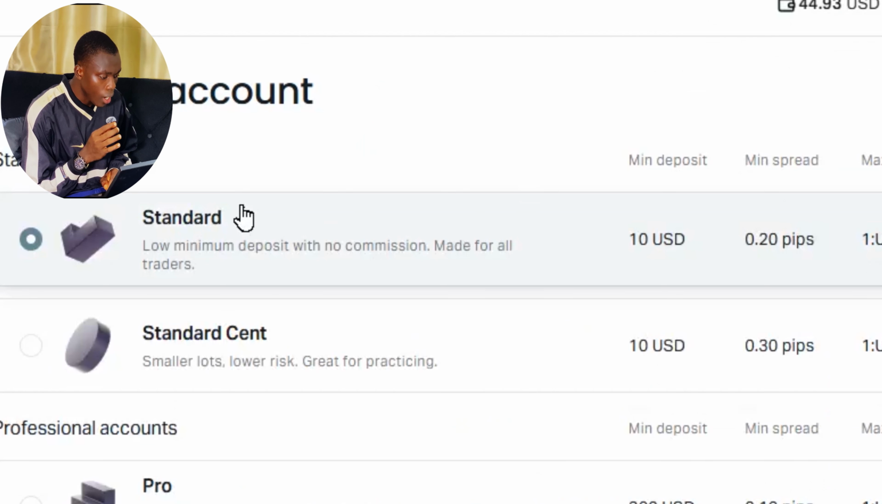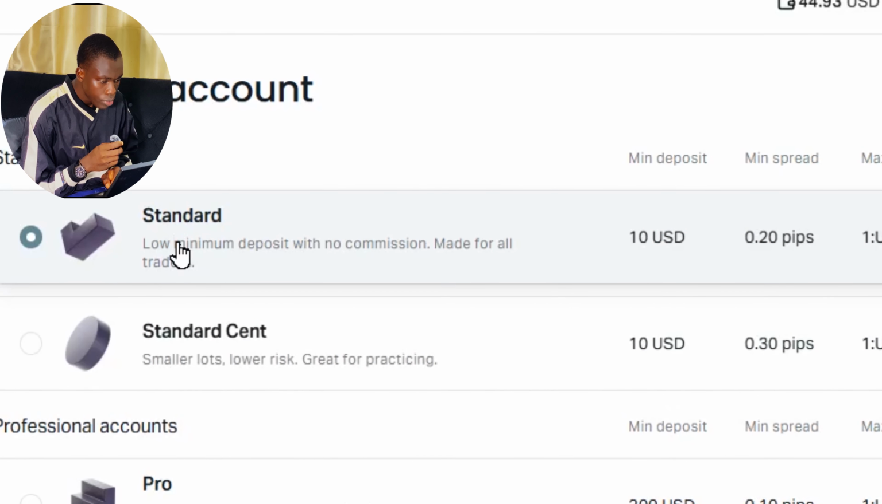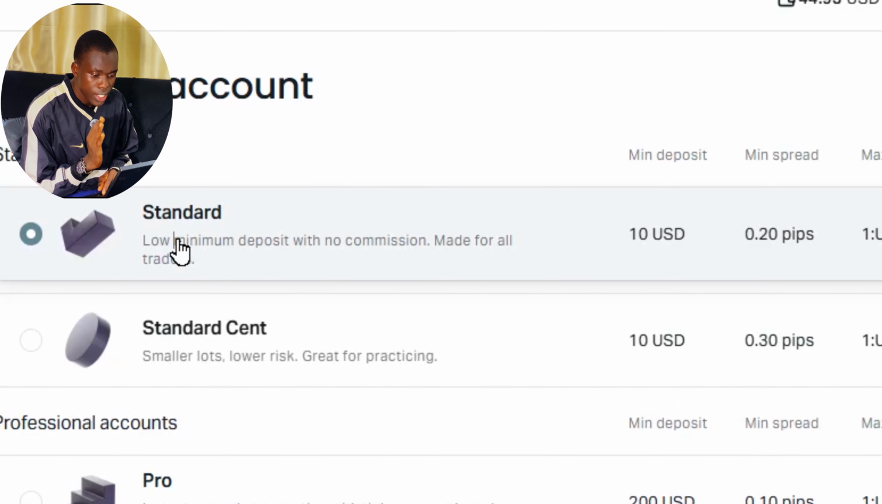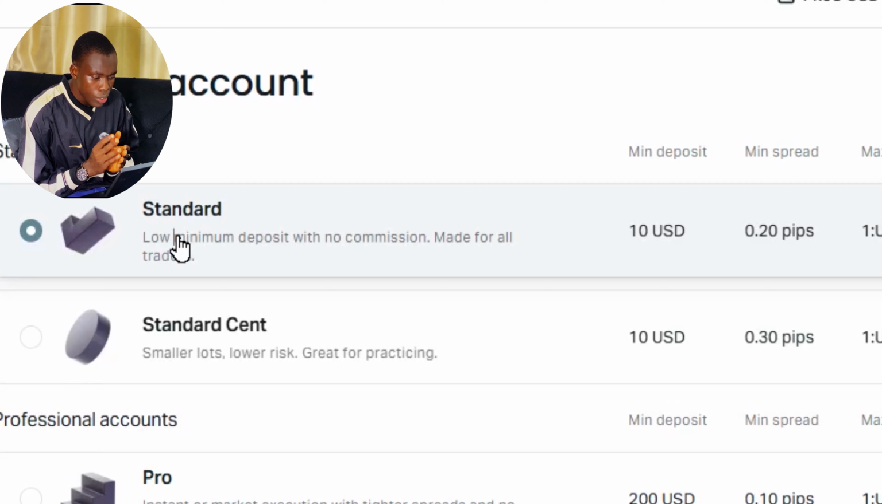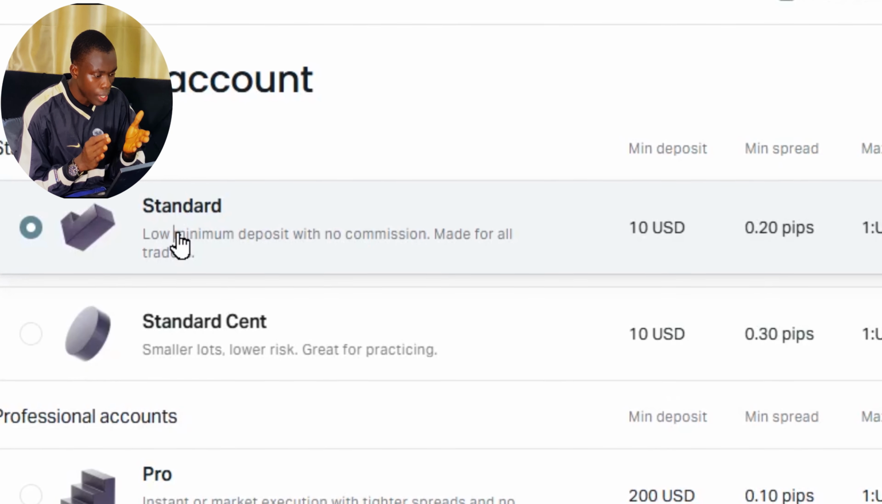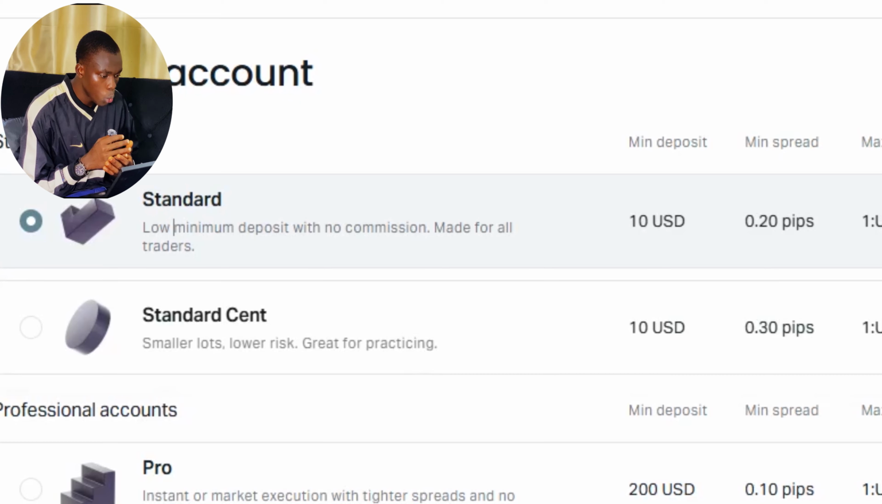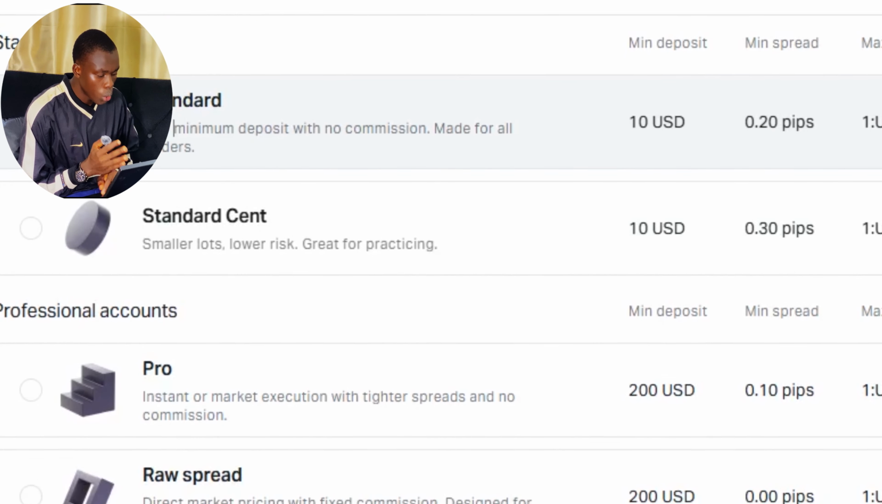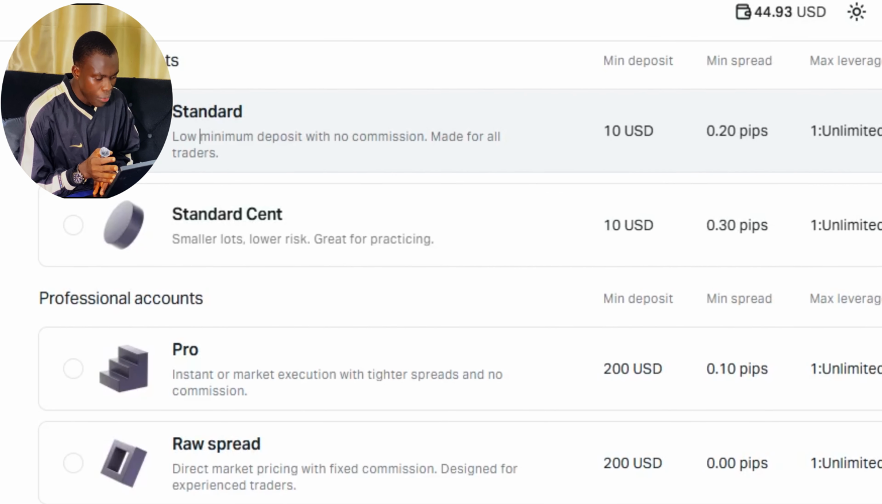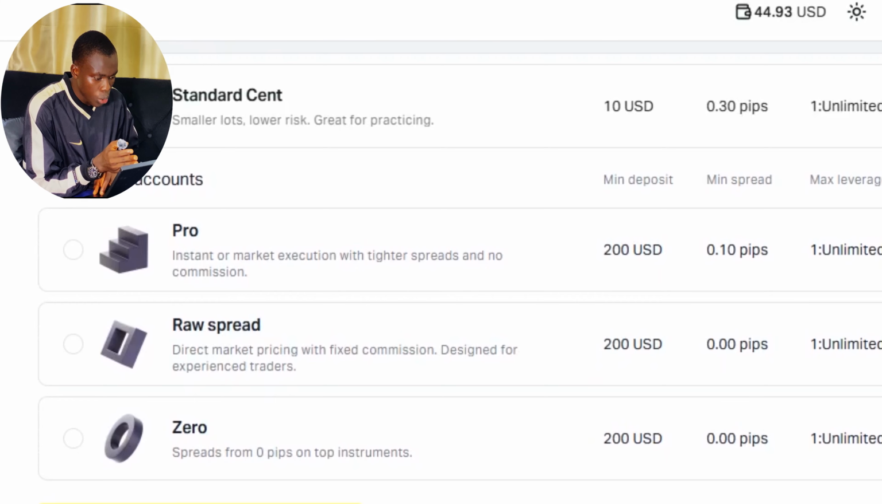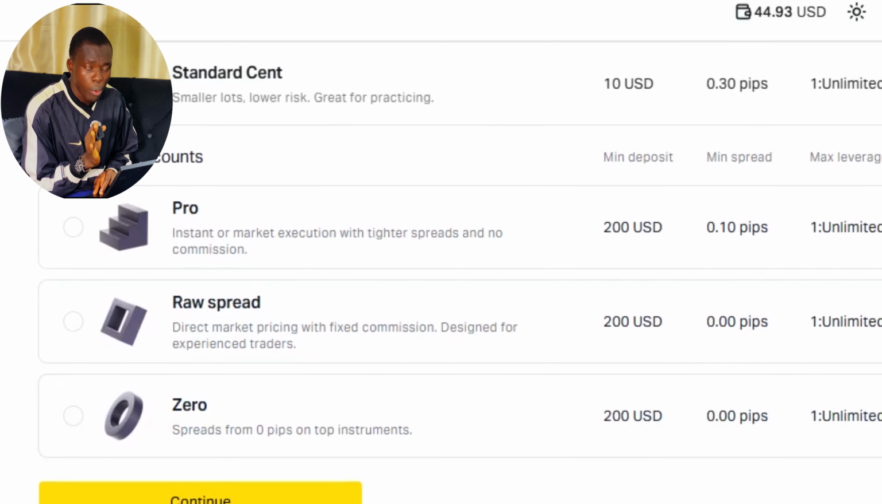So go on open account. Once you go on open account, you can see select standard. So why am I using the standard? Because the minimum deposit is 10 USD. The minimum spread is 0.20 spread. So that's why I'm using the standard. If you have a lot of money, you can use the Pro, the Raw Spread and the Zero Spread. But the minimum deposit is what I'm looking at. That's why I'm using the standard.